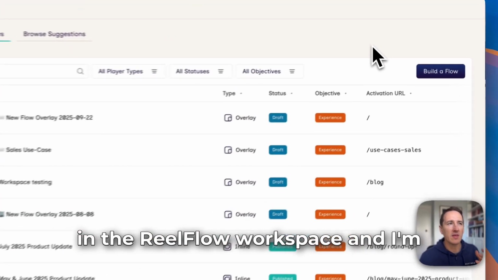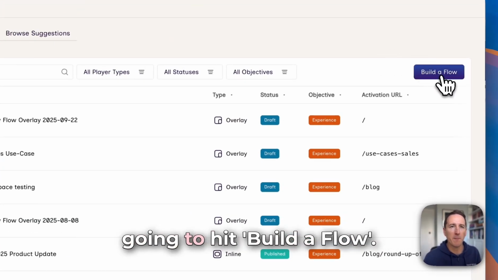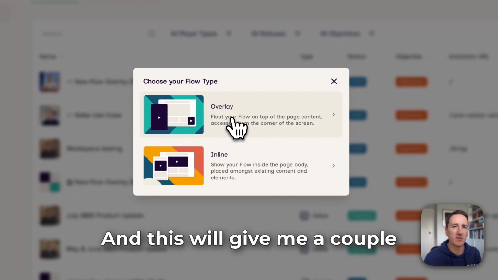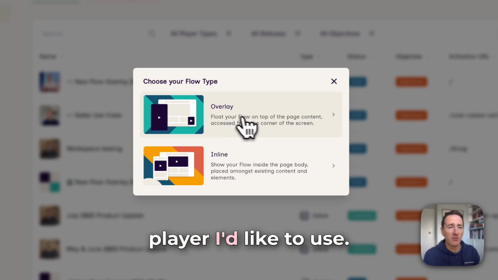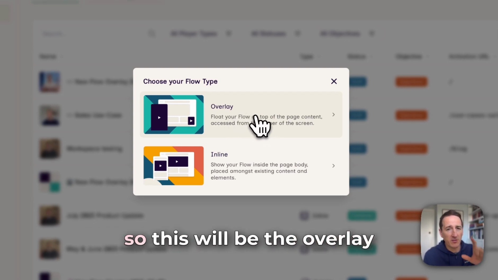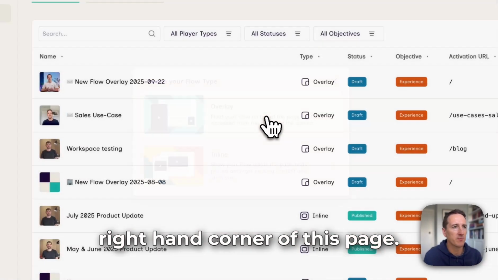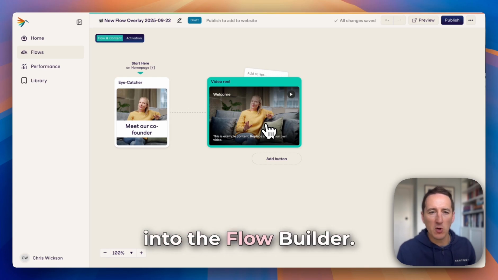Okay, so here I am in the ReelFlow workspace, and I'm going to hit build a flow. And this will give me a couple of options here. Ask me which type of ReelFlow player I'd like to use. I'm going to use an overlay player. So this will be the small overlay that you see in the bottom right hand corner of this page. Okay, this takes me into the flow builder.